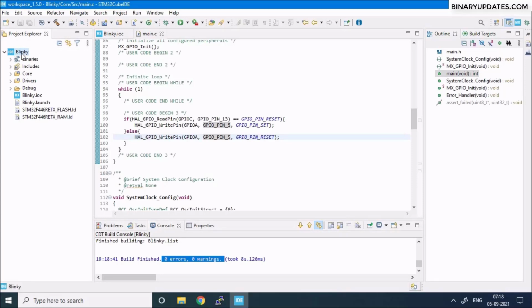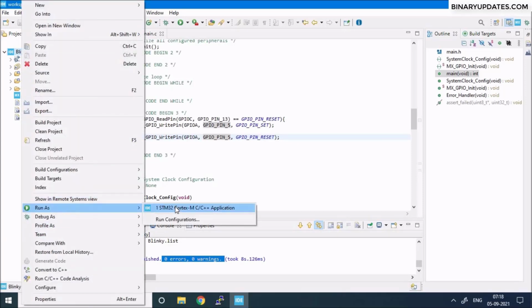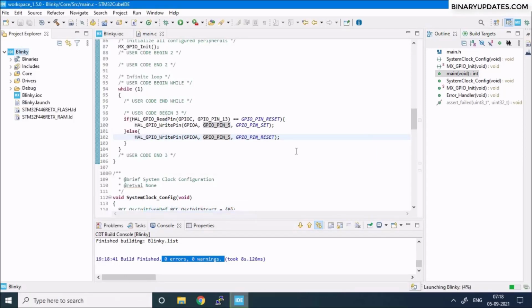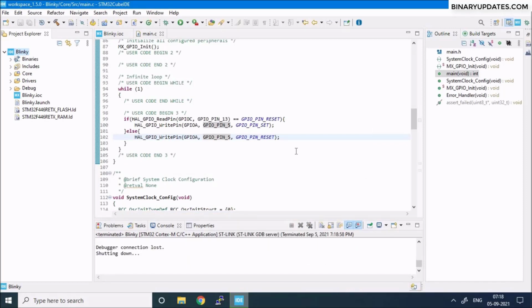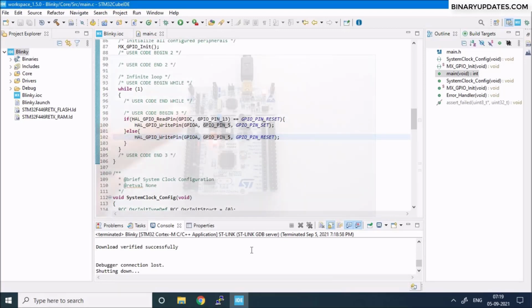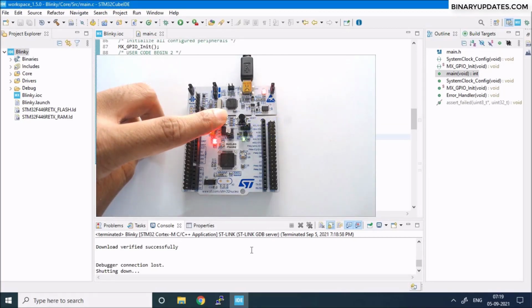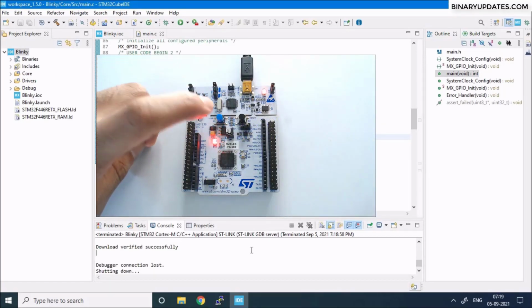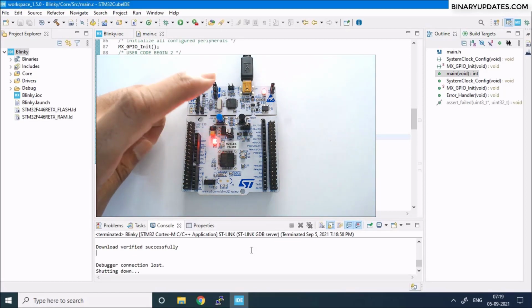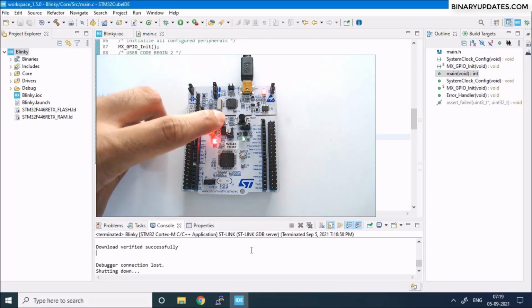Go to the project pane again, right click and say run as, and click on STM32 C/C++ application and upload the code onto the STM32 Nucleo board. And once it is done, if I scroll a little bit up, you see download verified successfully. And now when you press the blue button on the Nucleo board, the LED turns on. When you release the button, the LED goes off. When you press the button, LED on, off, on, off, on, off.